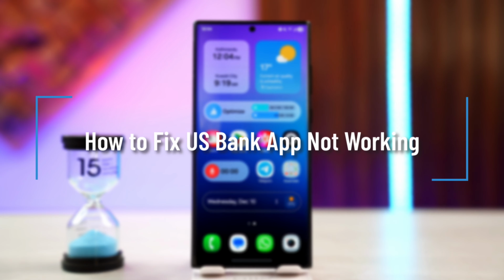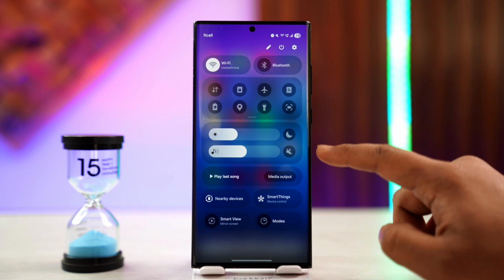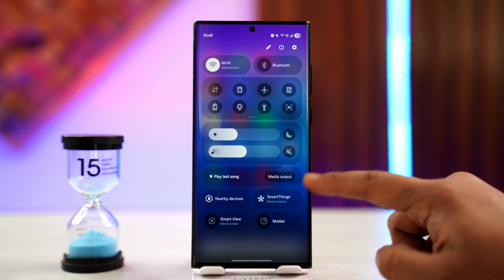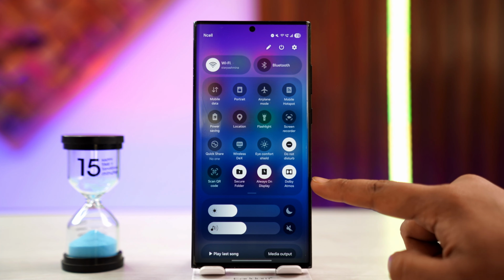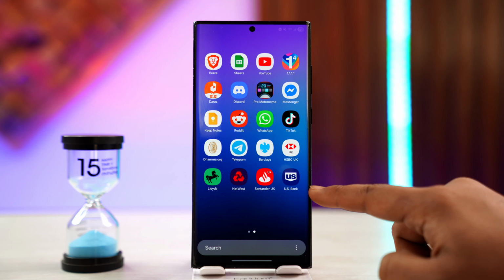How to fix US Bank app not working. If the US Bank application isn't working for you, the first thing you can try to check is your Wi-Fi or internet connection. If you're using Wi-Fi, try to switch to cellular data or vice versa. If you're using proxy or any of the VPN settings, make sure to disable that temporarily as well.